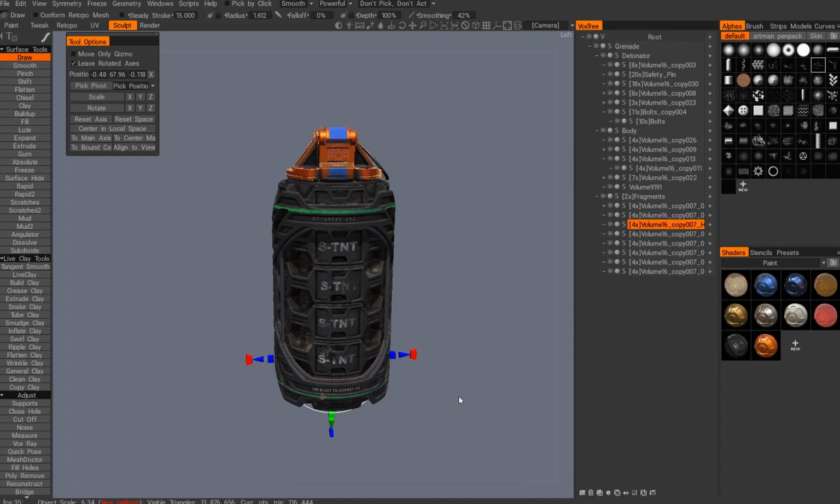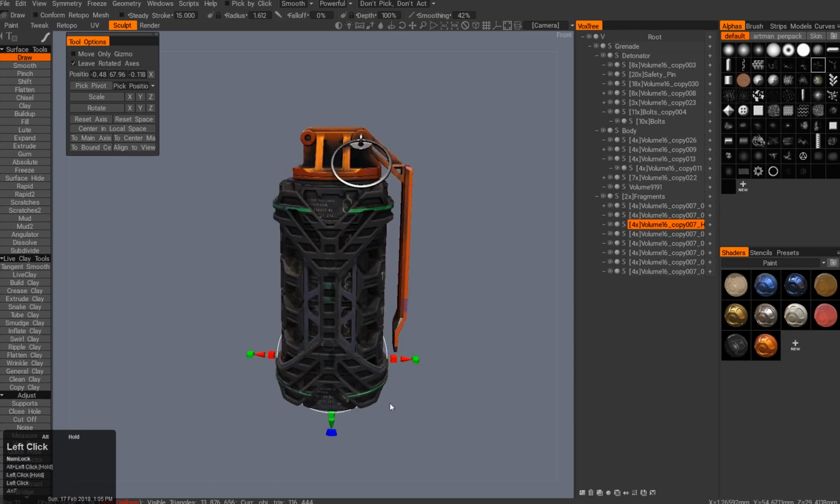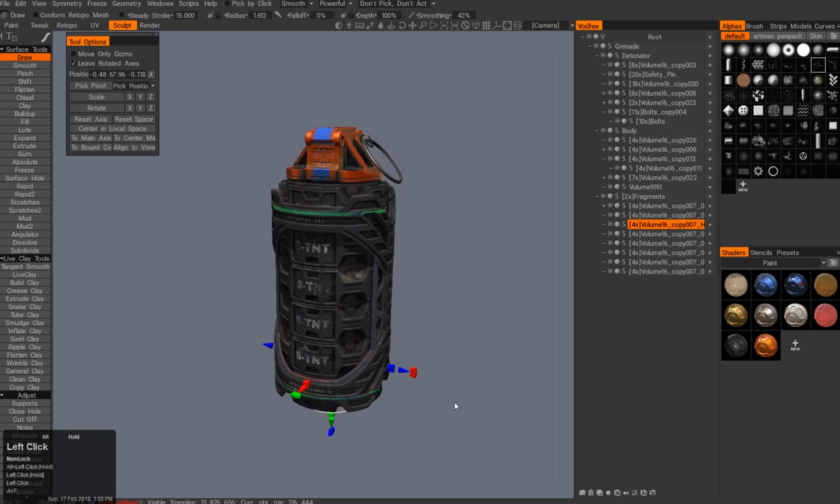Hello everybody, Anthony's here, and in this tutorial mini-series I will talk about how I designed this grenade and how I then textured the high poly asset inside 3D Coat.